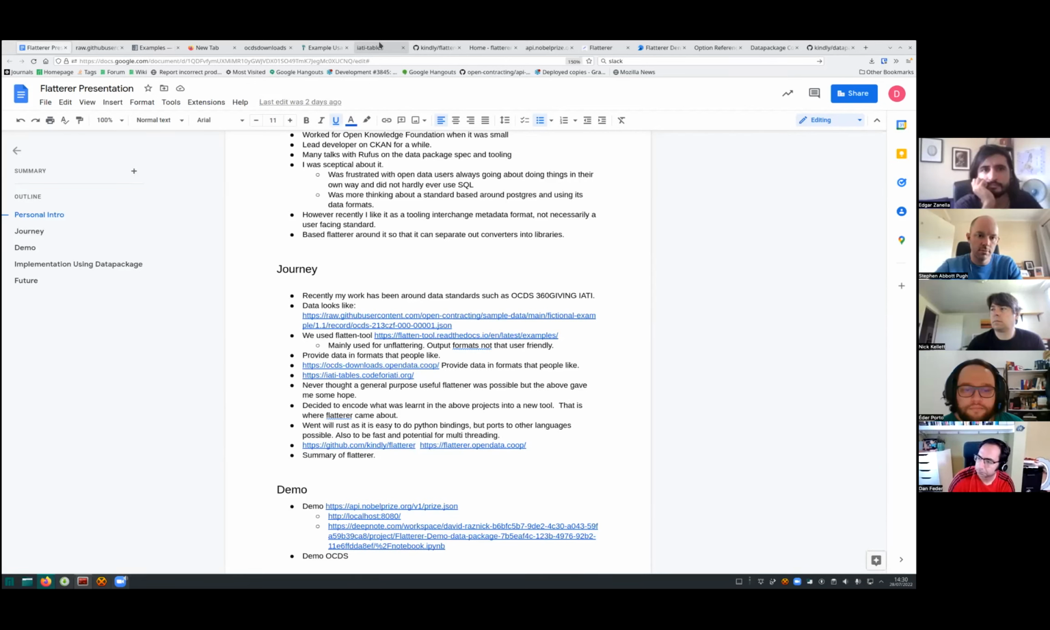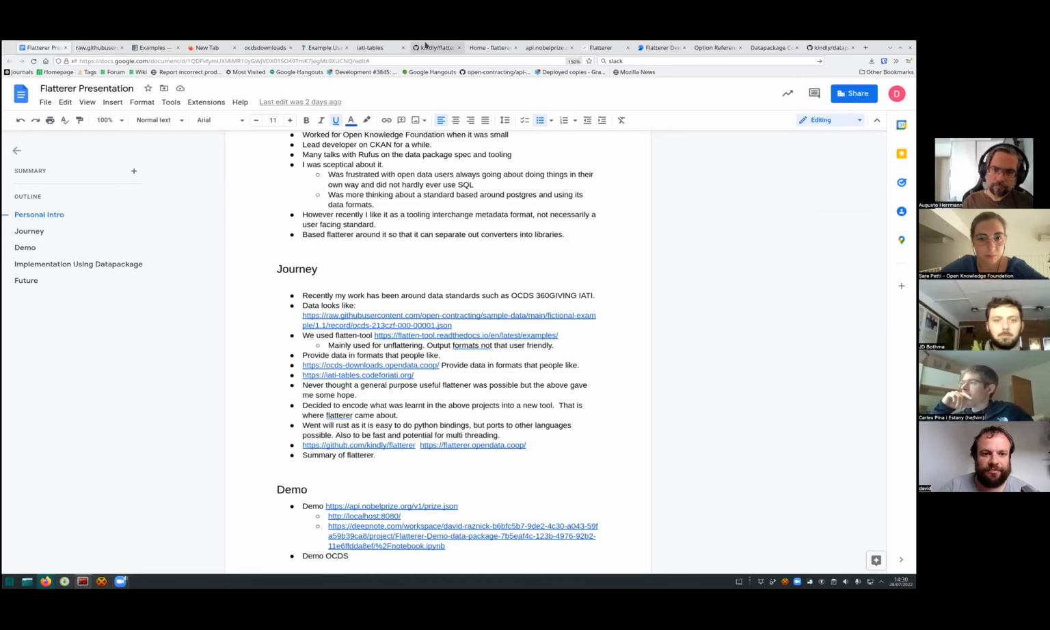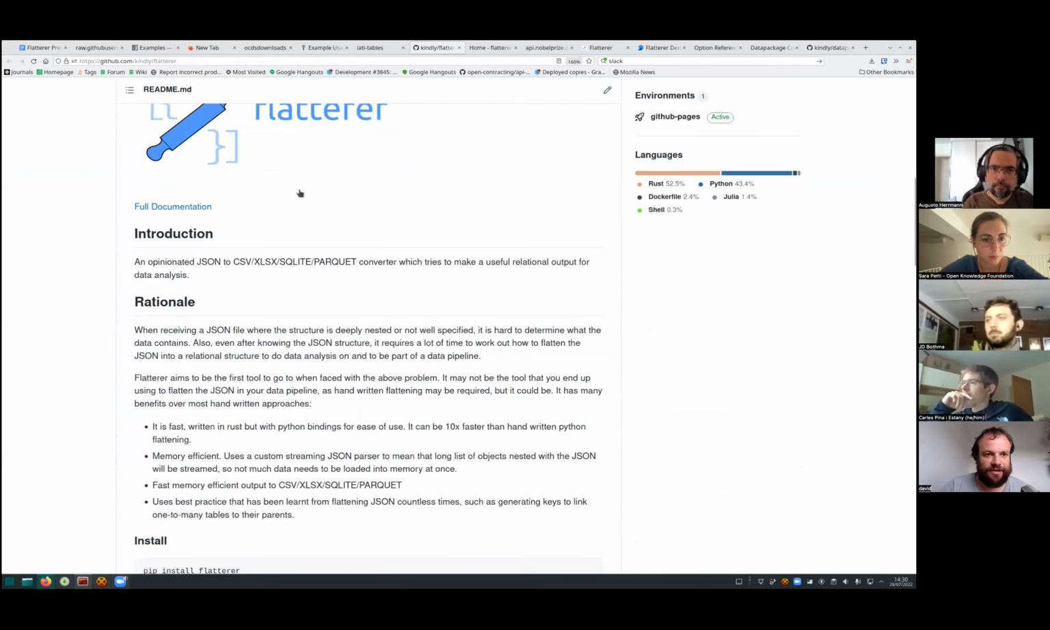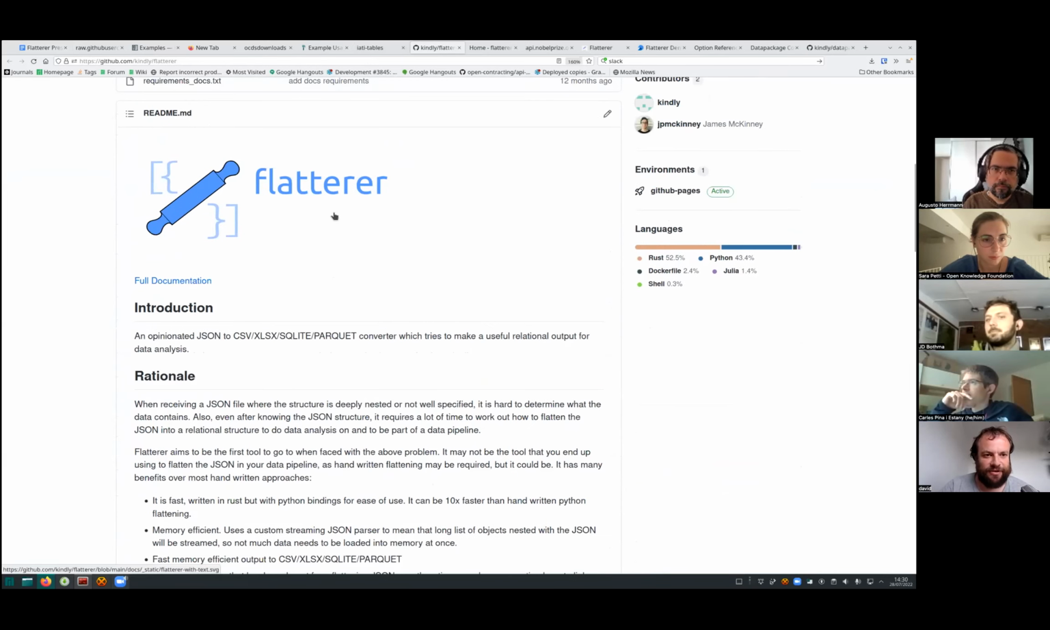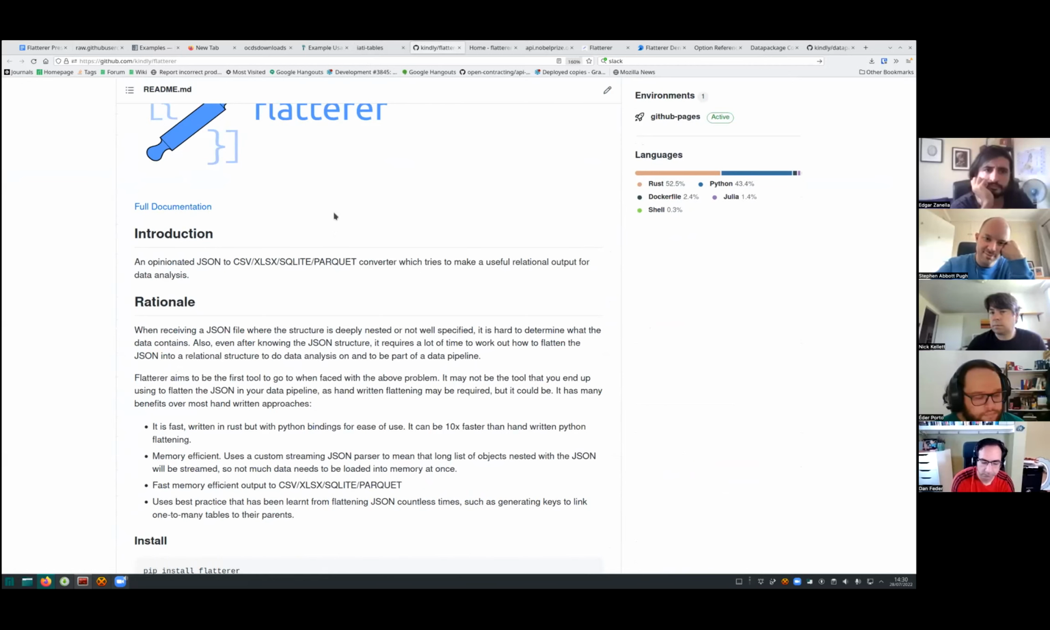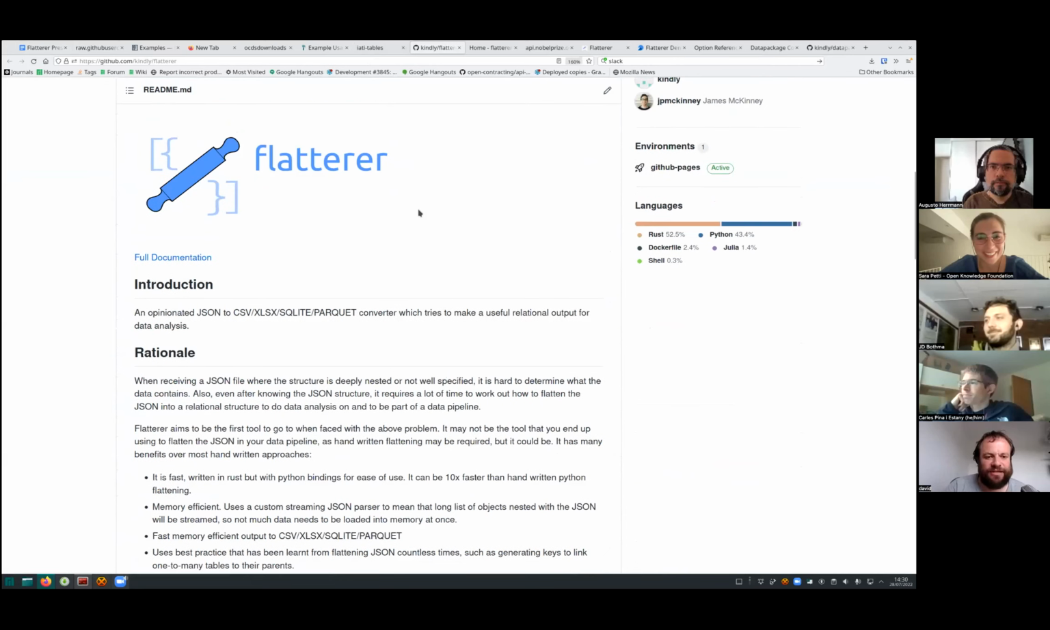So then I spent quite a lot of time working on Flatterer, and this is where I came up with, sorry for the ridiculous logo, but I thought I'd have to do some kind of logo. It exemplifies what it's about.